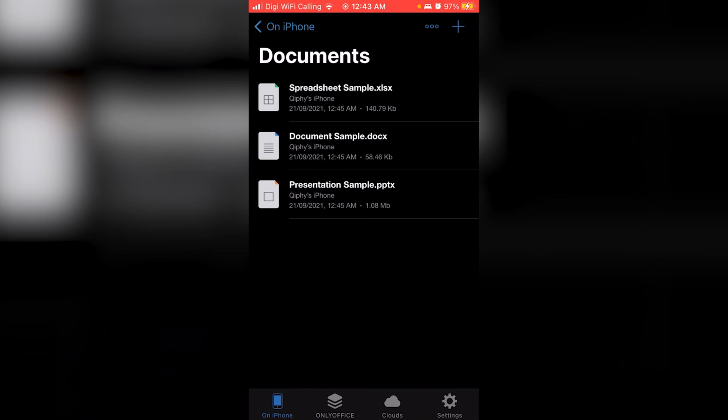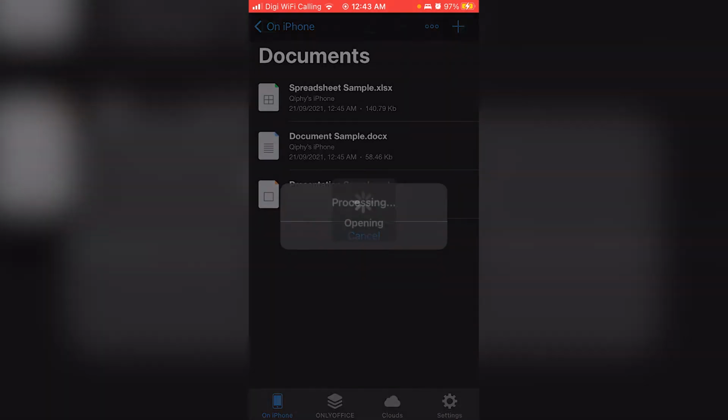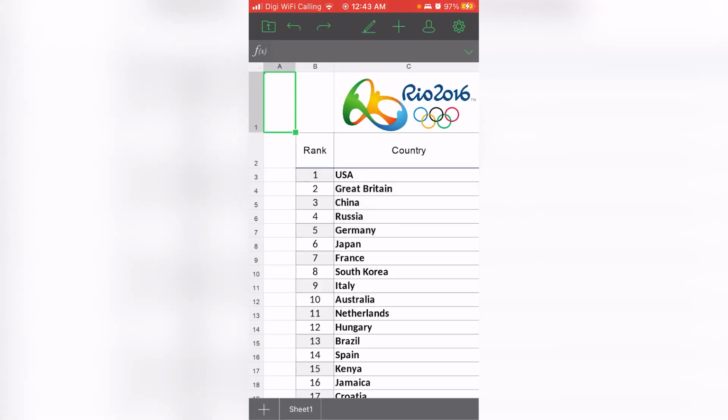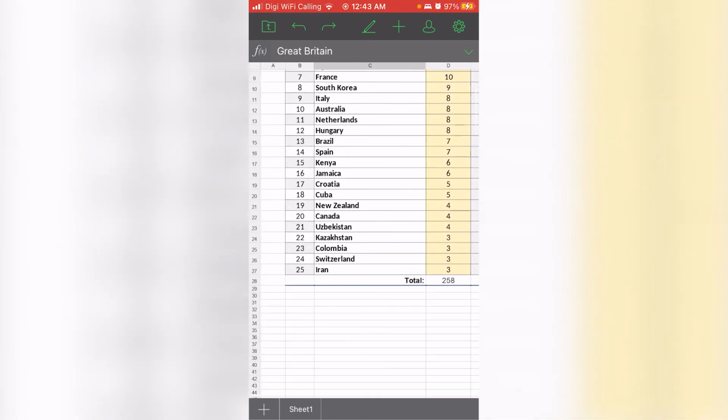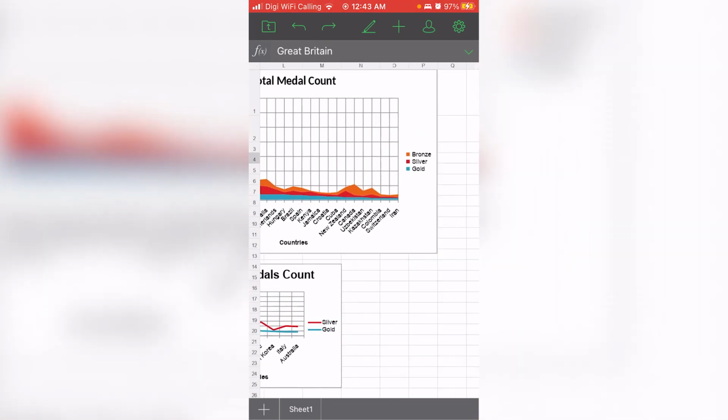And during my testing of OnlyOffice on Windows and iOS for the past 6 to 12 months, most of the documents that I render are highly compatible. There are not many rendering issues compared to LibreOffice.